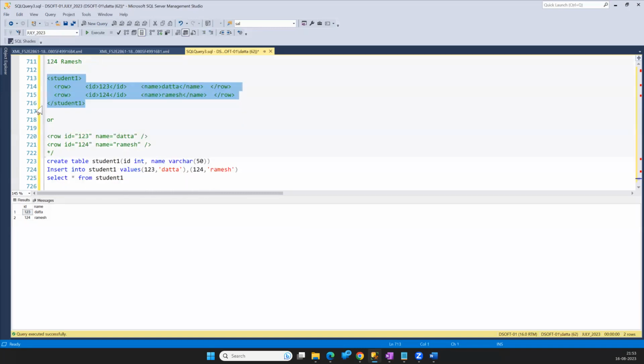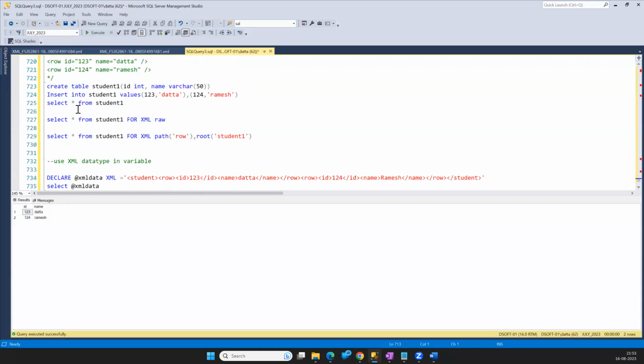तर प्रश्न आता आहे की आपल्याला जर डेटा तसा जनरेट करायचा असेल एक्सएमएल फॉर्मॅटमध्ये तर कसं करू शकतो. तर आपल्याकडे दोन फॉर्मॅट आहेत, एक आहे फॉर एक्सएमएल डेटा रॉ आणि फॉर एक्सएमएल पाथ. दोन्ही फॉर्मॅट तुला करून दाखवले मी. पहिले टेबल बनवला, टेबलमध्ये डेटा ऍड केला मी, जो की असा दिसतोय. याला मला एक्सएमएल बनवायची होती तर मी हा सिंटॅक्स यूज केला.